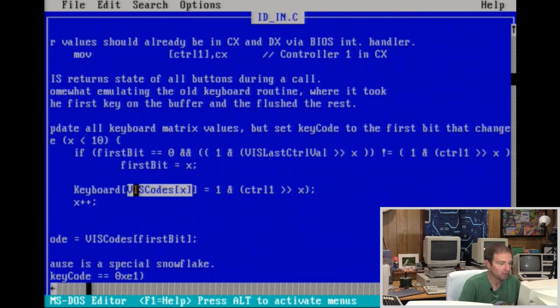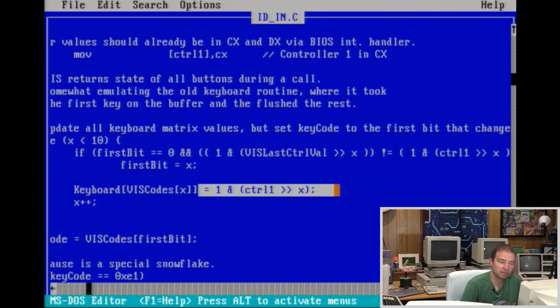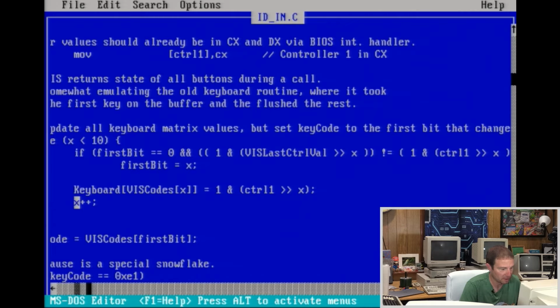But then I take, for each bit that I walk through, the array value, and we'll look at VIS codes in a minute here. I set the keyboard value, and the VIS codes is actually a lookup that equates which VIS bit position equates to what keyboard scan code, and I'll show you that. And then I just simply do a shift on it based on X. So shift left 1, 2, 3, 4, 5, 6, 7 times. And there we go. I'm sorry, shift right. I'm shifting right here, not left. And then I, of course, increment my loop.